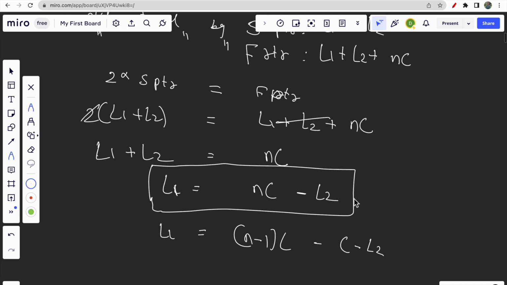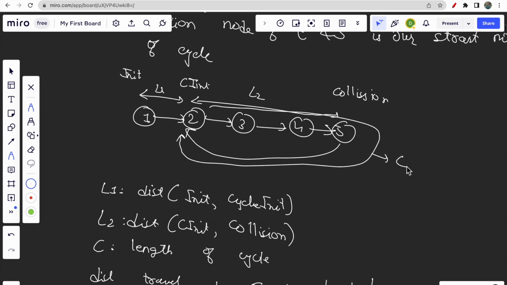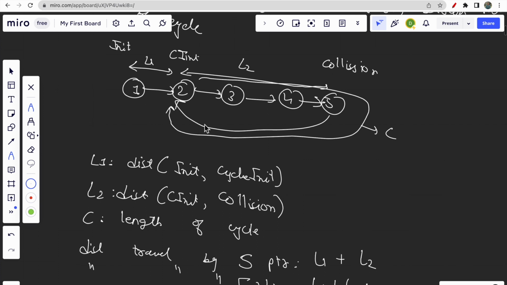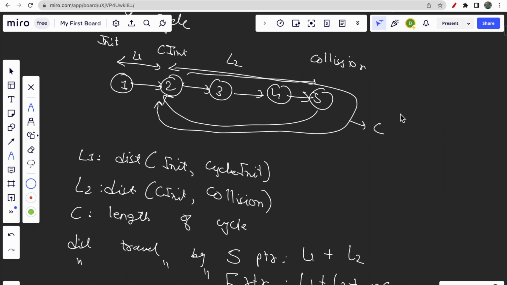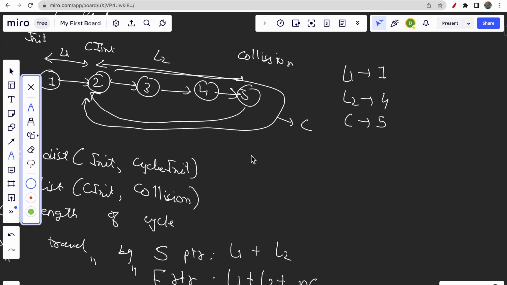Now what is L1 here? This much is L1, and this much was L2, and the total was the cycle length. Now what is our answer? L1 equals nc minus L2. Now see, L1 is this much, and c minus L2. So let's say L1 has length 1, L2 has length 4, and c, the cycle length, is 5. Now L1 equals c minus L2. See, 1 equals 5 minus 4, which equals 1. So this is satisfied.